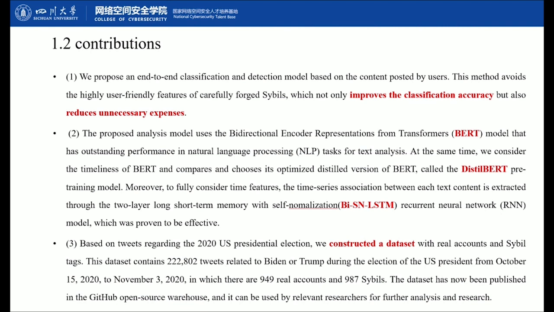Moreover, to fully consider time features, the time series association between each text content is extracted through the 2-layer long short-term memory with self-normalization RNN model, which was proven to be effective.